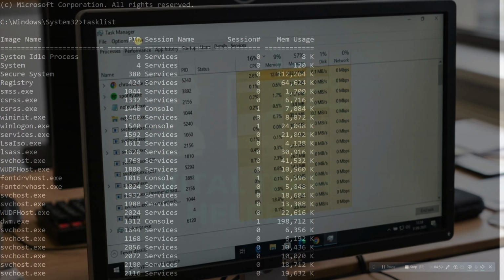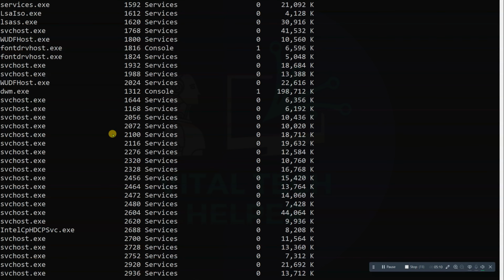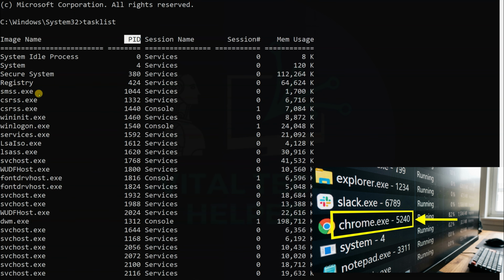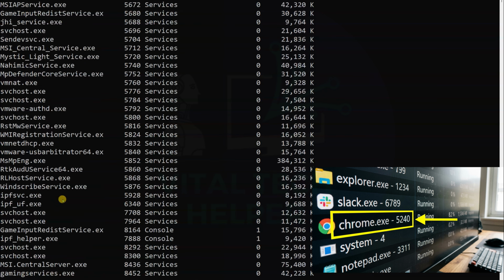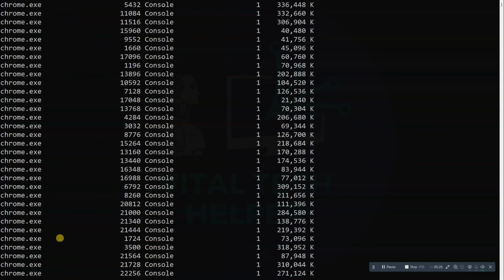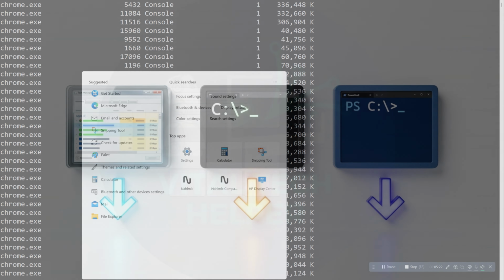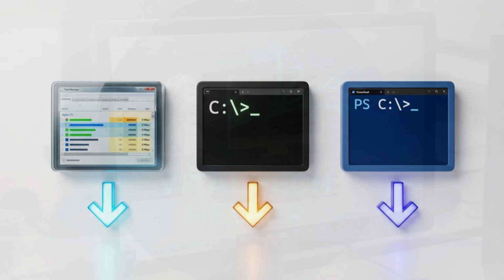First, the boring but essential part, Process IDs or PIDs. Think of them as ID badges for every program running on your computer. Each app gets a unique number. Why? Because you might have 3 Chrome windows open, they all need different numbers so you can target exactly which one to kill. You can find PIDs 3 ways: Task Manager, Command Prompt, or PowerShell.